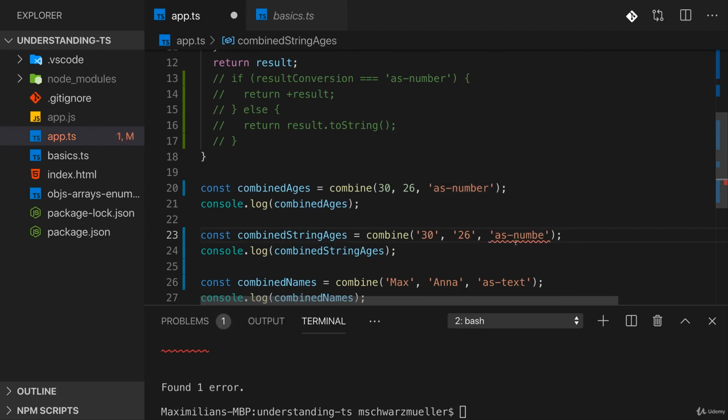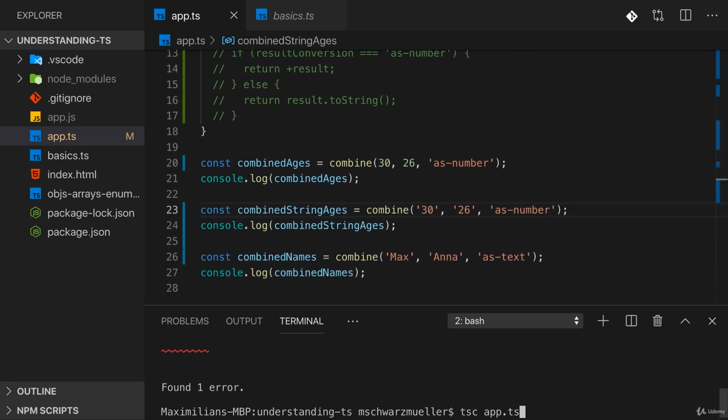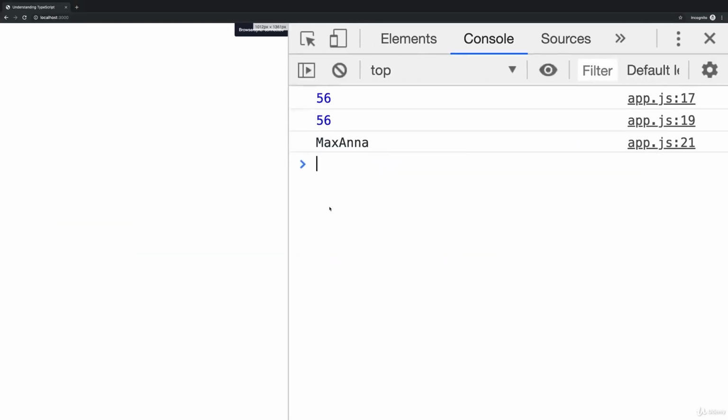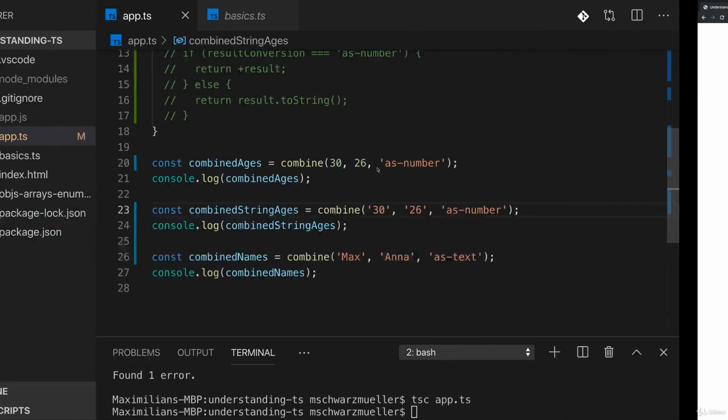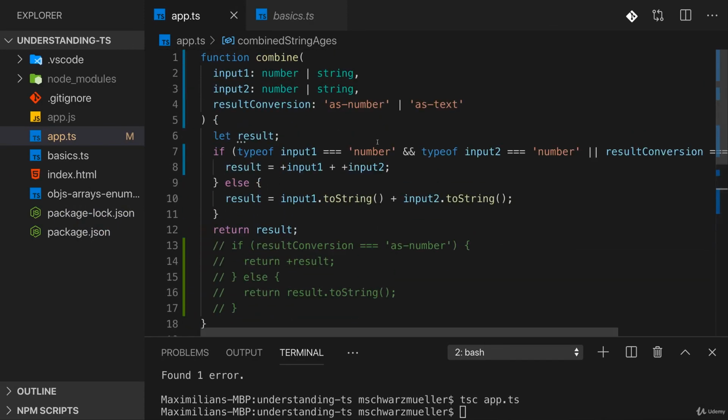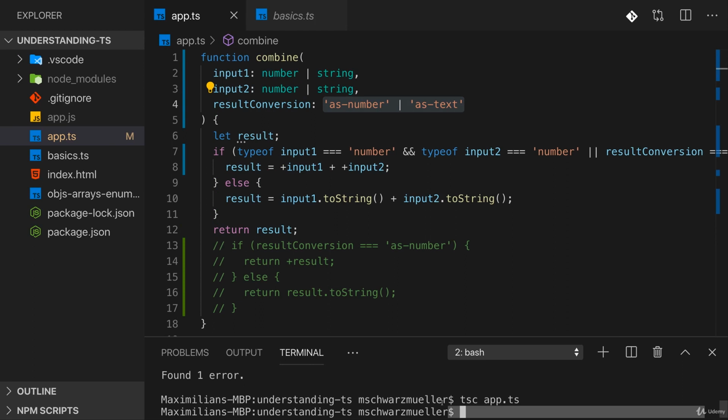The same of course for passing in a value. If we have a typo here, we get an error. Only if we use either as number or as text, we're allowed to compile this. As you see, if I now compile this, this works and we get the same output as before here. So these are literal types, especially useful when used in conjunction with union types.